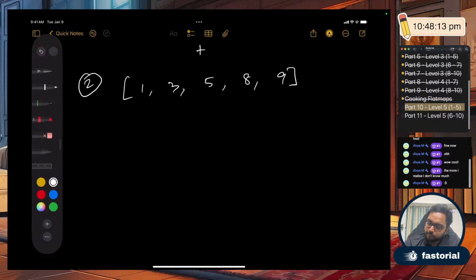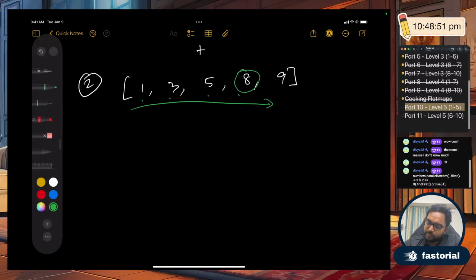Let me explain the question. So they're saying numbers dot parallelStream dot filter x mod 2, findFirst or else -1. Beautiful, that is the answer. So let me explain the question. They have given a list of integers, and they're asking you to find the first item that is even. Stream goes this way, so they say 1 3 5 8, and 8 is the first item, so they want the answer as 8. This is the output.